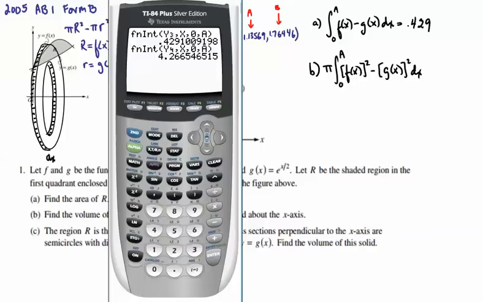And that turns out to be 4.267 rounded to 3 decimal places. And so that gives us the integral for part B. We'll go on to part C now.